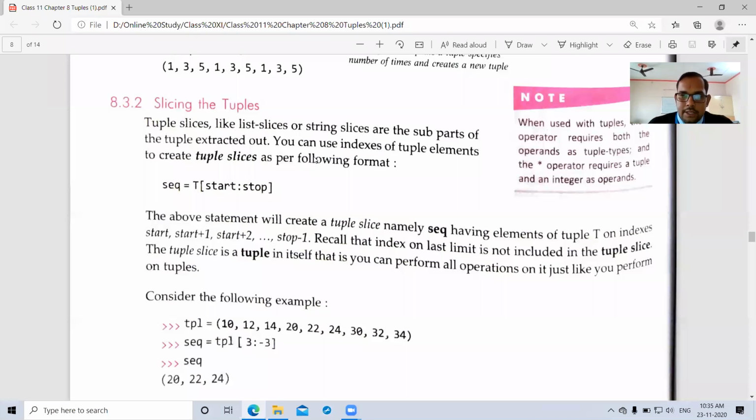Now you can use indexes of the tuple's elements to create a tuple slice. Here you need to give a start value as well as a stop value. Both values you have to give when you want to create a slice of the tuple. Here the start value and stop value are separated by this colon sign. Colon acts as a separator.